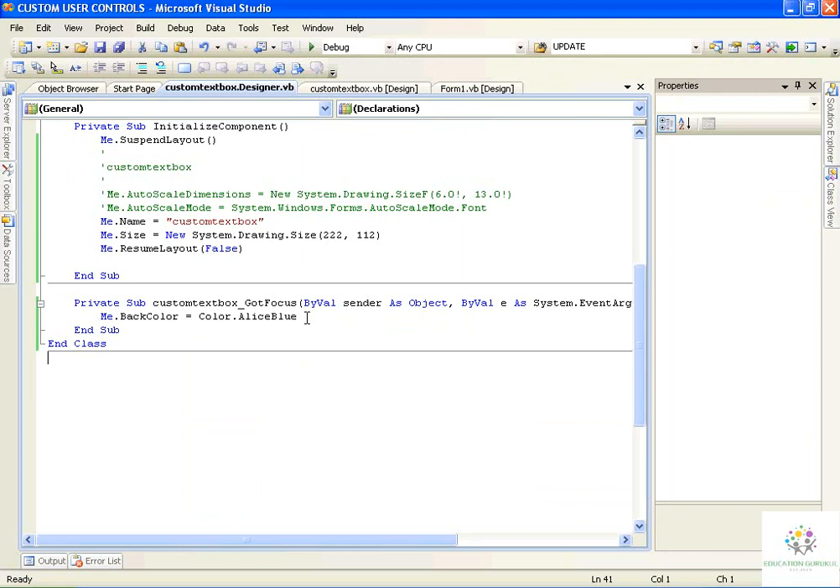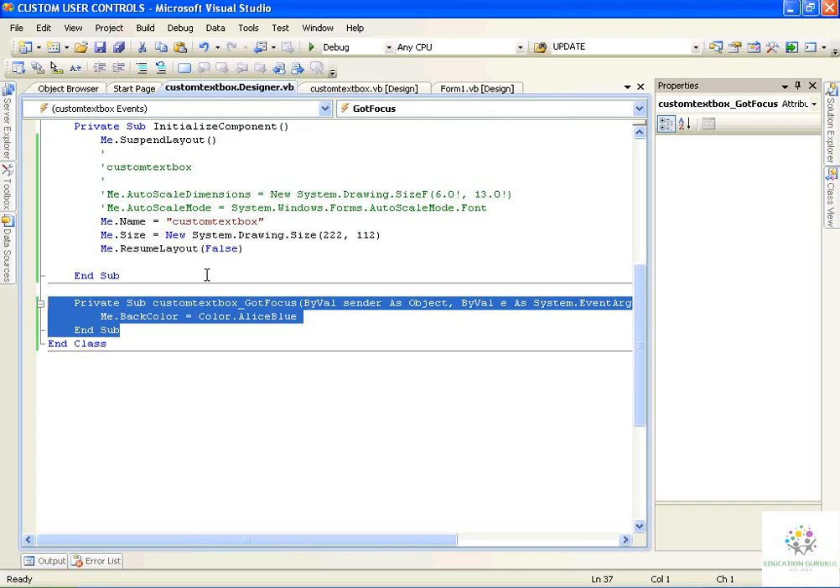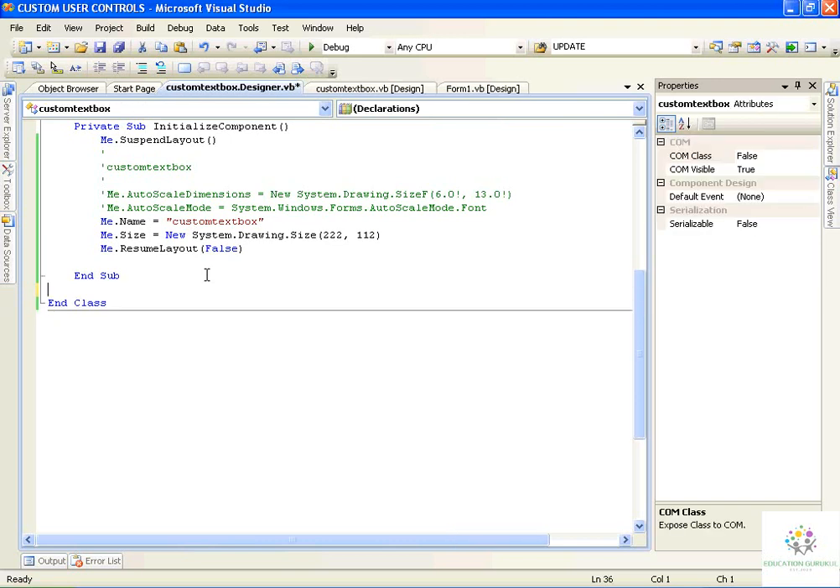Okay, but what if the user wants to select what should be the color of the text box when it gets focus? He should get a property called select back color, and he can set the back color of the text box in the properties. Okay, so let's see how we can set it.